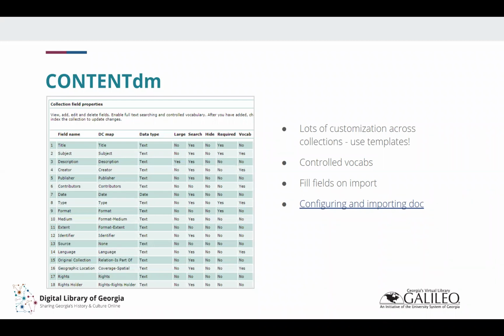CONTENTdm is in use in a lot of academic and non-academic libraries. It's not as popular in, say, the museum and gallery world. So the really great thing about CONTENTdm, it's developed by OCLC. They provide a lot of customization across collections, right? Which is a really good thing because you can tailor collections to your particular content needs. However, that means there is a lot of customization across collections, which can be really bad for maintaining that consistency and the patterns that I was talking about earlier.